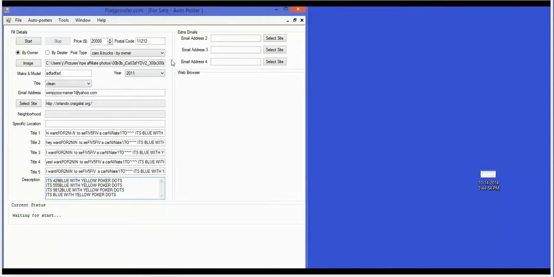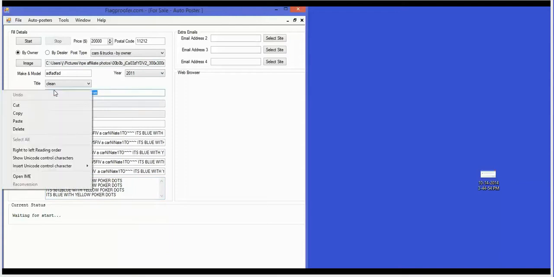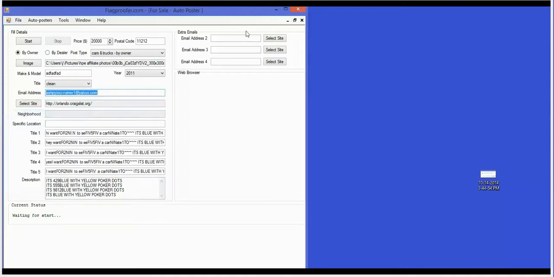Okay. Now, I just want you to notice the name here says Wimpy Zoo. I have another name. This is Wimpy Zoo namer 12 and Wimpy Zoo namer 20. I want you to remember those names because later on it'll matter. Wimpy Zoo namer 12 and Wimpy Zoo namer 20 are the two emails we're using to post these 10 ads.